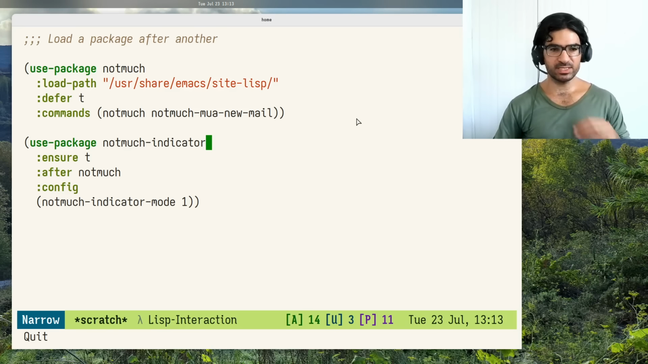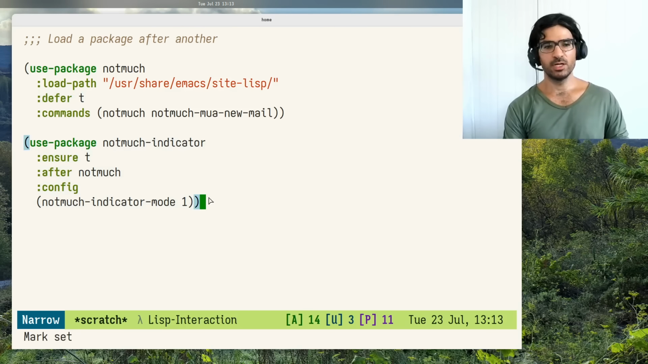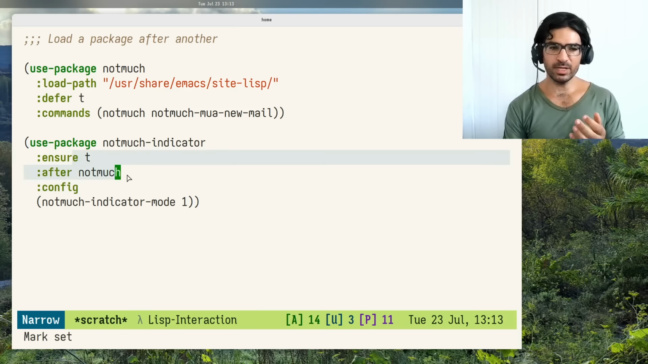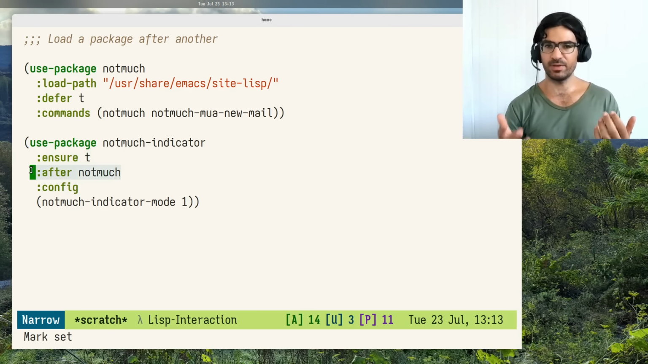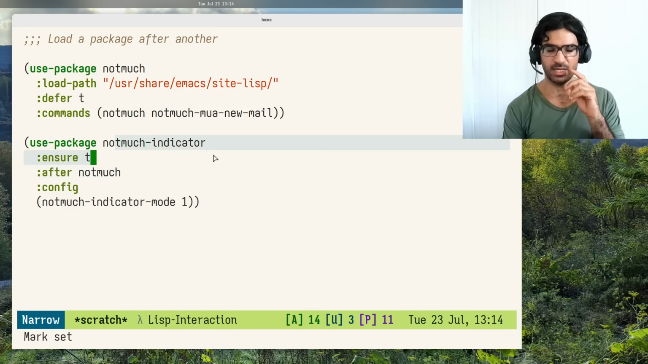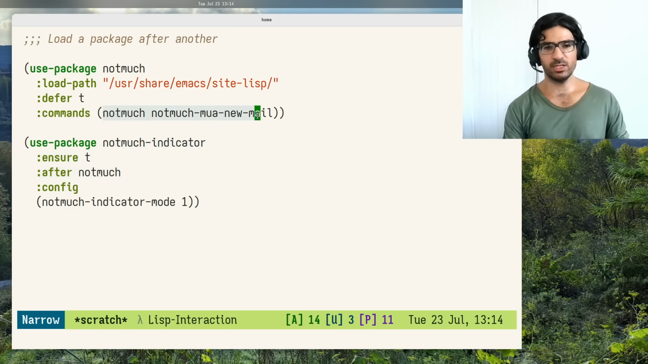And here what we see is that the notmuch indicator will be loaded after notmuch. But because notmuch is deferred, this will also be deferred. So we don't need to say here defer this package as well, because this package will only be loaded after notmuch is available, never before. So in practice, the notmuch indicator will be evaluated after we call one of those commands over here.